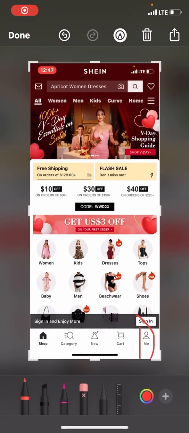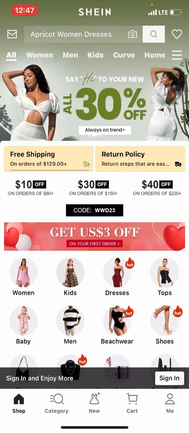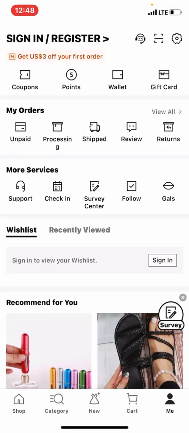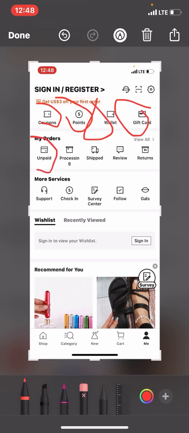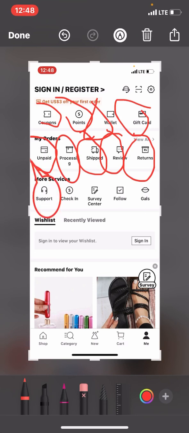Now, this is me. I'll just click on me. Then under me, can you see the details we have? We have coupons, we have points, we have wallet, we have gift card, we have unpaid. That is if you've not paid for an item. If you've paid, it's going to be under processing. Shipped, that means they've shipped it out. You can drop reviews, returns if you want to return an item. Support, this is help center. You can message their customer care.